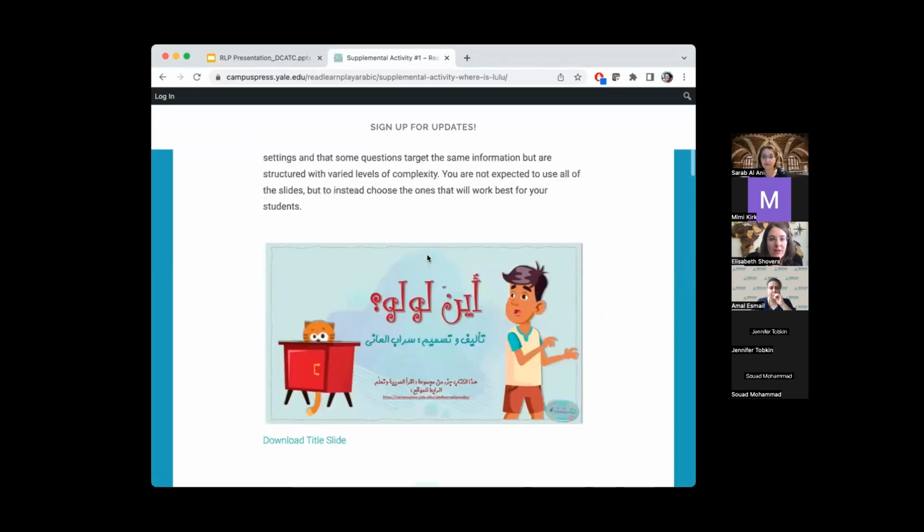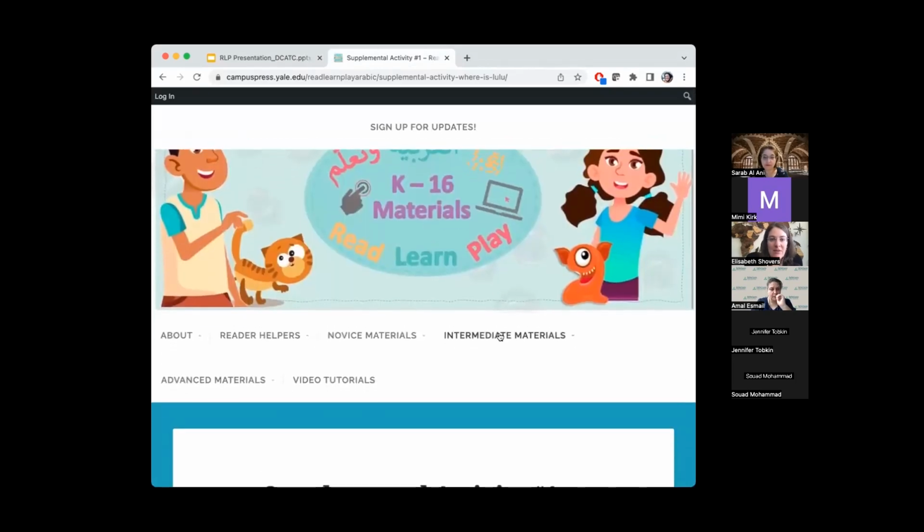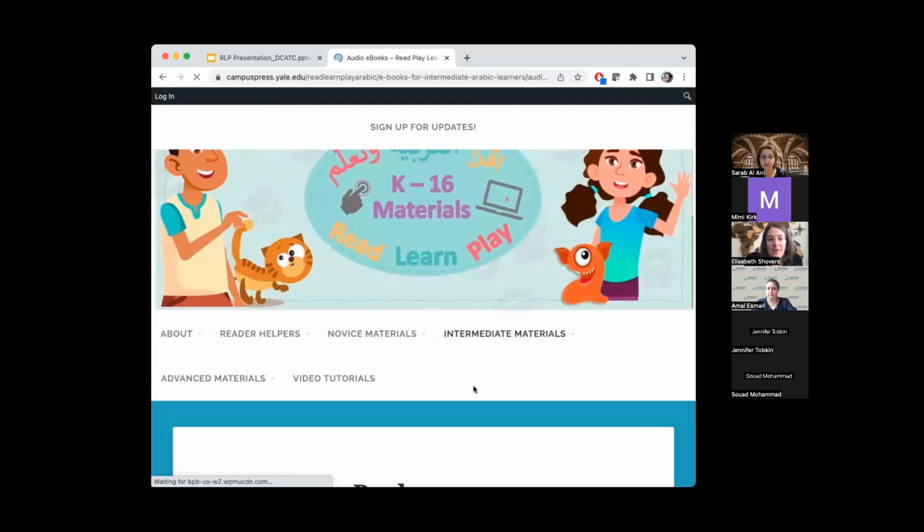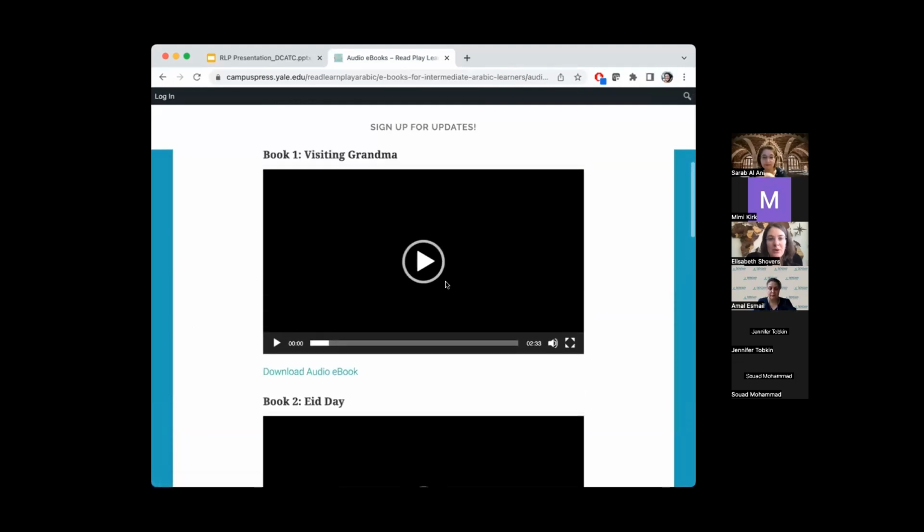So where you find those, just going back to the site on any of these, really, I'm going to click on intermediate. Down at the bottom, we have audio ebooks. And then you're able to see those books. And if you can, just take a listen at one so you can hear how it's read by authentic readers who are going through that text.